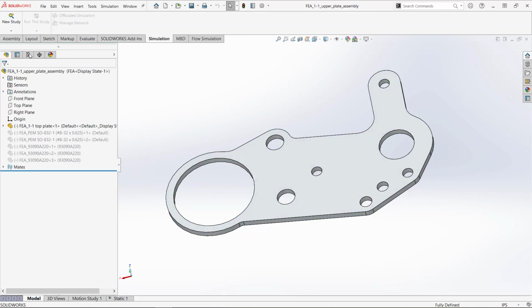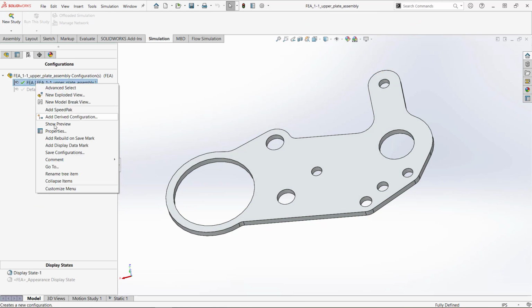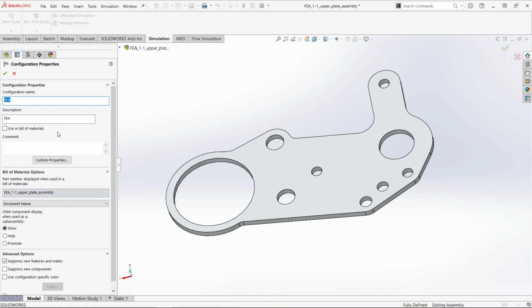If I go back to the Configuration Manager tab and I edit the properties of this configuration, we can see under Advanced Options that we used Suppress New Features and Mates. Again, this kind of draws a line in the sand or protects you from any new features or parts that are included in this assembly and will automatically suppress them unless you want to go in there manually and unsuppress them and include them in your own FEA analysis.